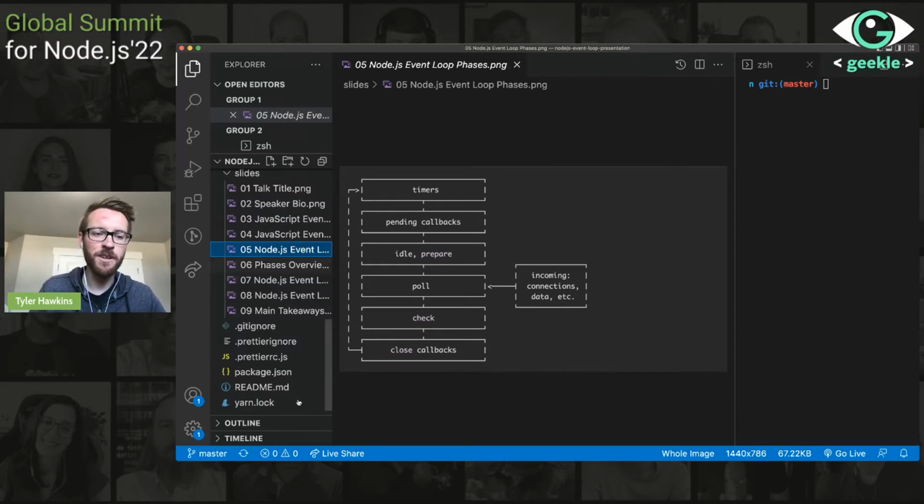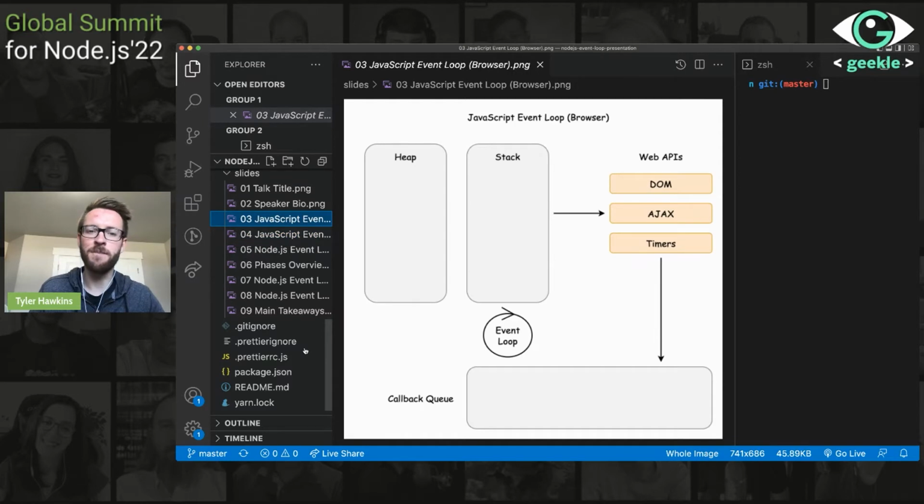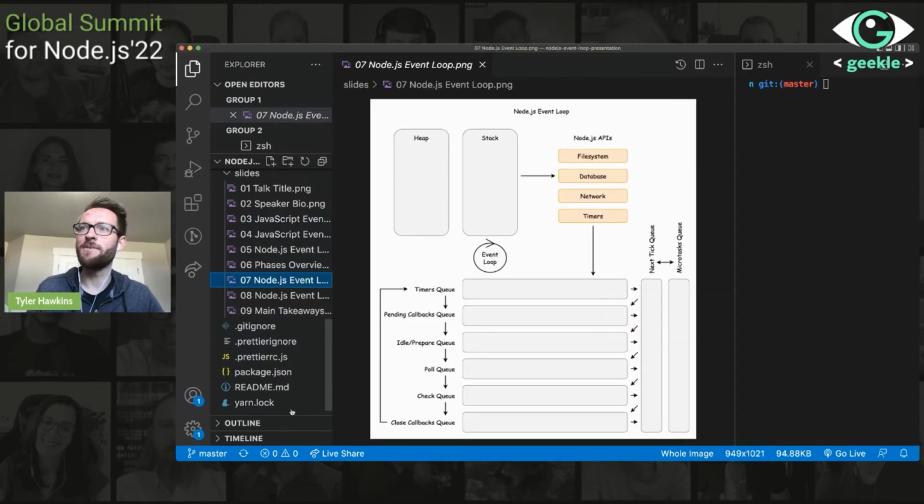If we want to combine these Node.js phases along with our simplified model of the browser's JavaScript event loop, we get something that looks like this, which is a little more complex. The top is the same. We've got the heap, our memory where our functions, objects, and variables are stored. We have our call stack where functions will be pushed onto the stack and popped off and executed.